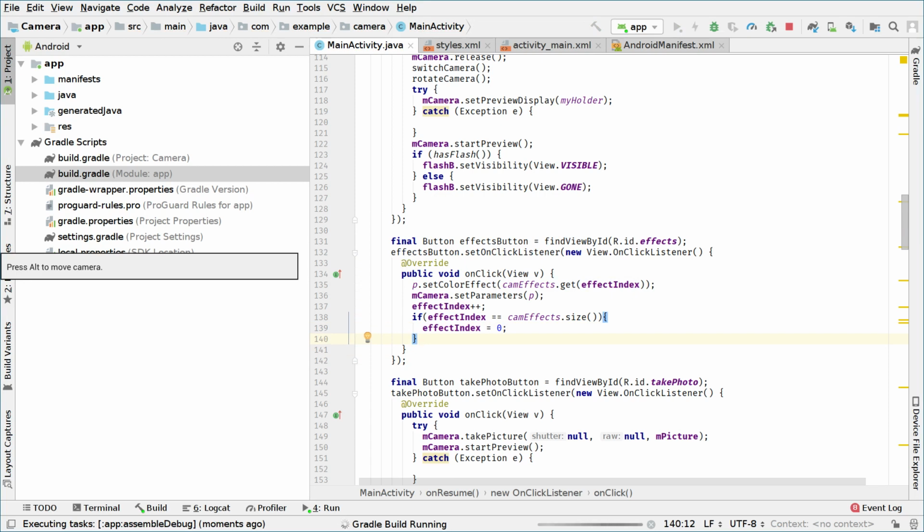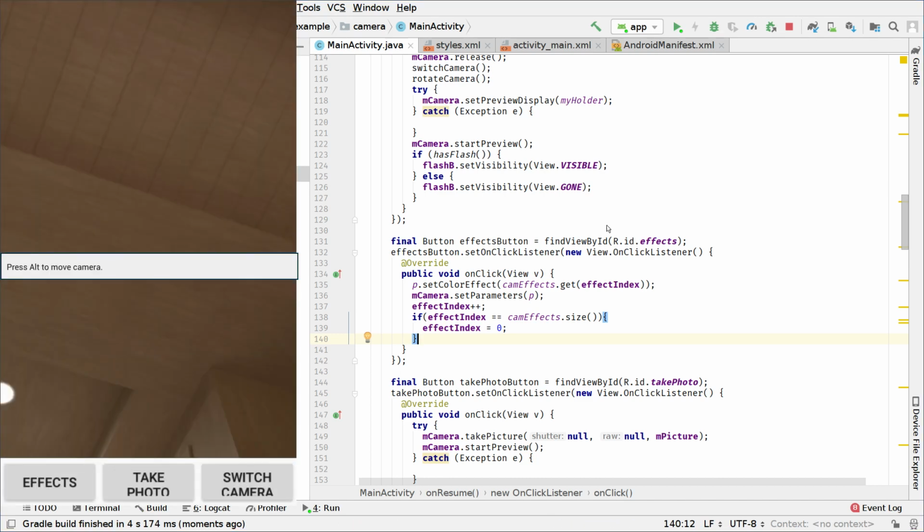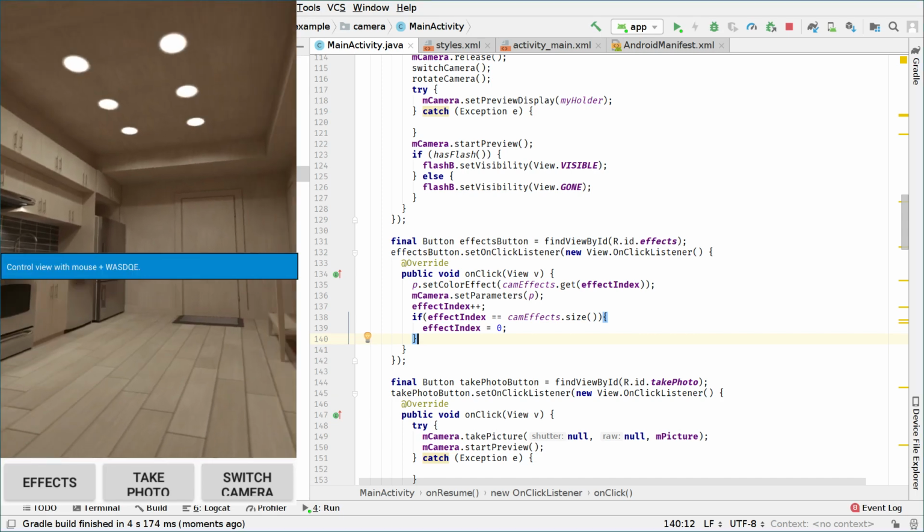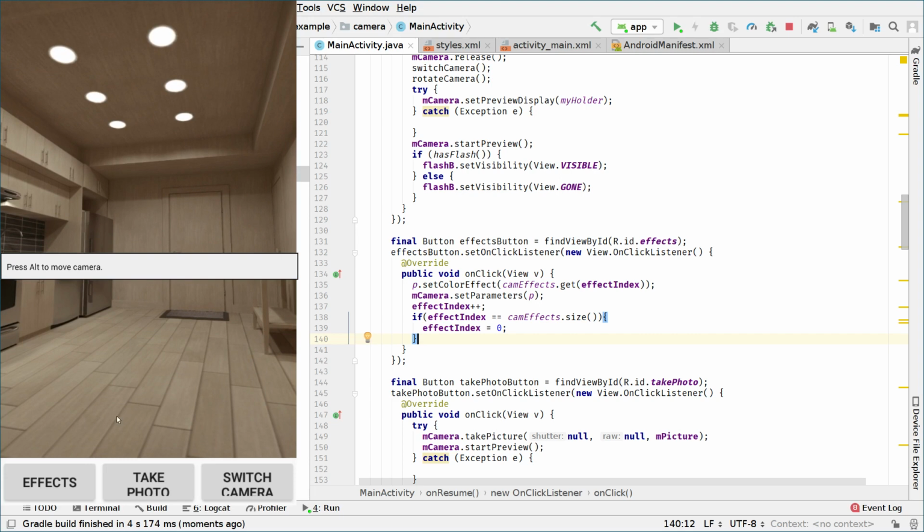Hopefully they will work. Okay, now it's installed in the APK. I'm switching to the emulator. Let's change where the camera is pointing to see an effect. And if I press an effect, do you notice any change? I don't really notice. Maybe it's because of the emulator, right? Maybe the emulator doesn't have effects here.